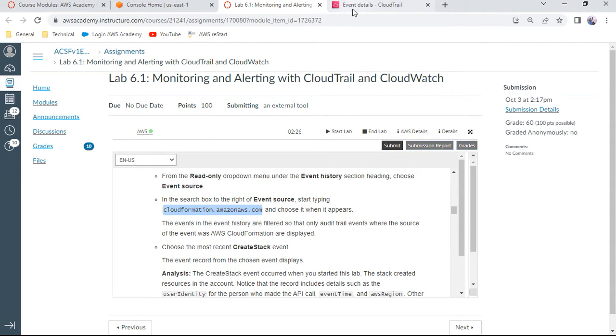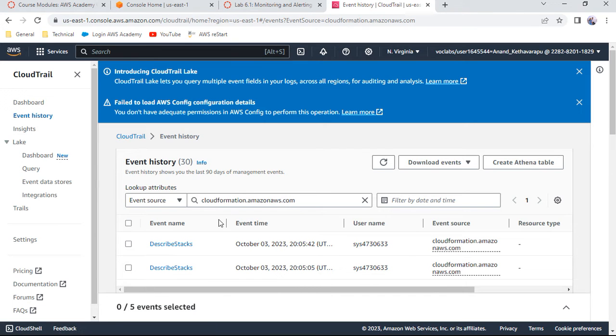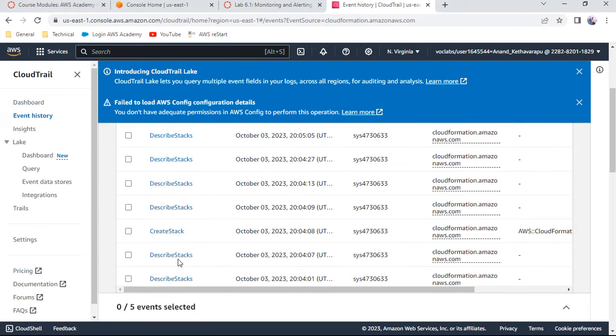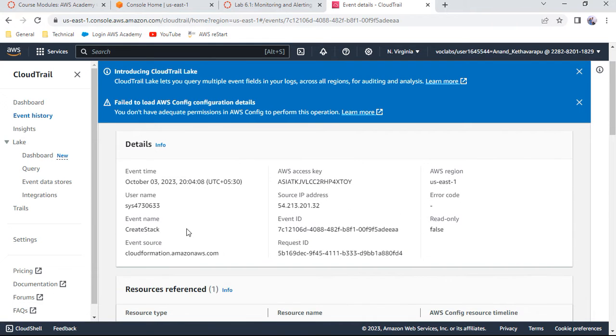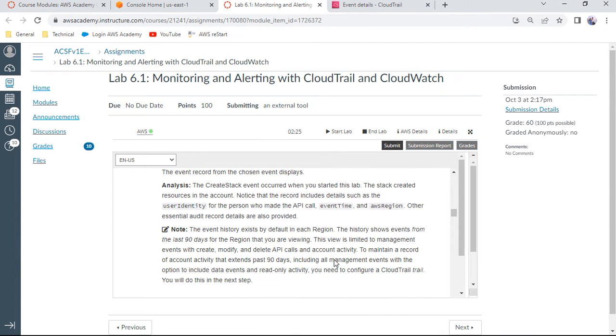You can also see the event details. This is DescribeStacks. This one is CreateStack. More or less they describe the same thing. You can see the event source, the region, the key, and of course the event ID, event name, etc. Okay, this is the analysis.